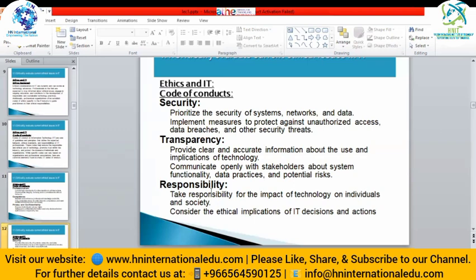The next thing as we study is security. You have to prioritize the security of your systems, the networks, and the data. It means you have to implement measures to protect the data against unauthorized access.